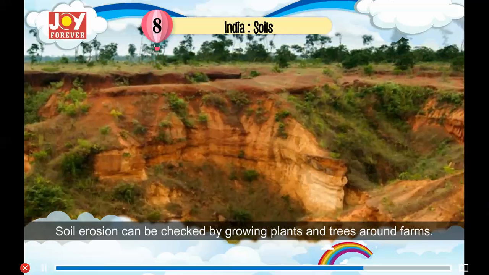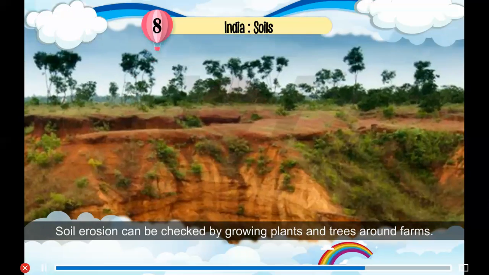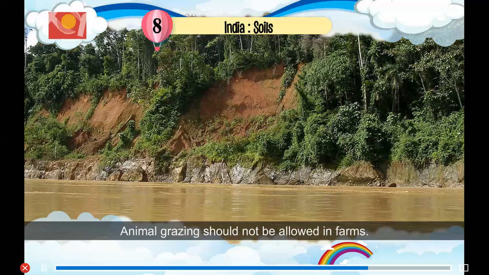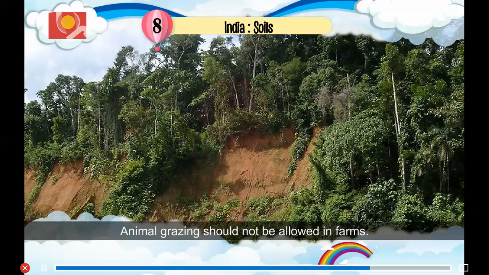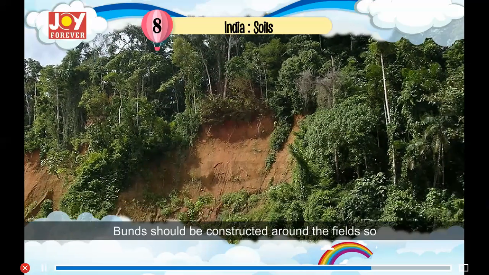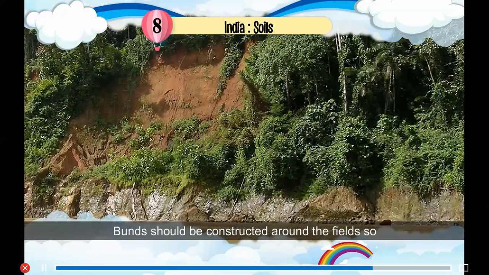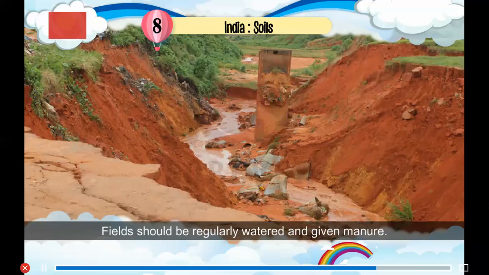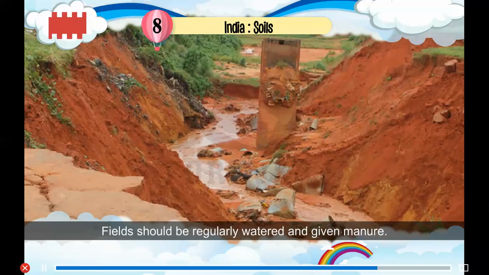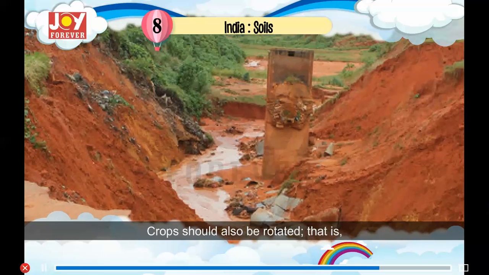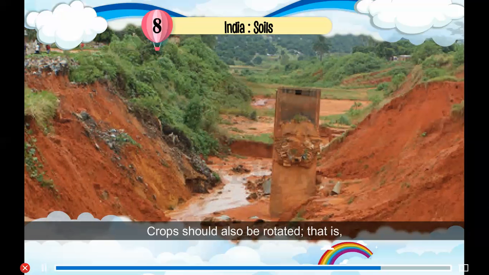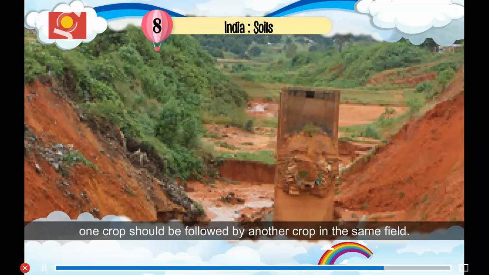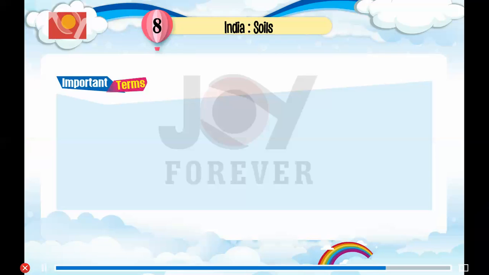Soil erosion can be checked by growing plants and trees around farms. Grass prevents soil erosion in open plains. Animal grazing should not be allowed in farms. Bunds should be constructed around the fields so that soil does not flow away with water. Fields should be regularly watered and given manure. Crops should also be rotated. That is, one crop should be followed by another crop in the same field.